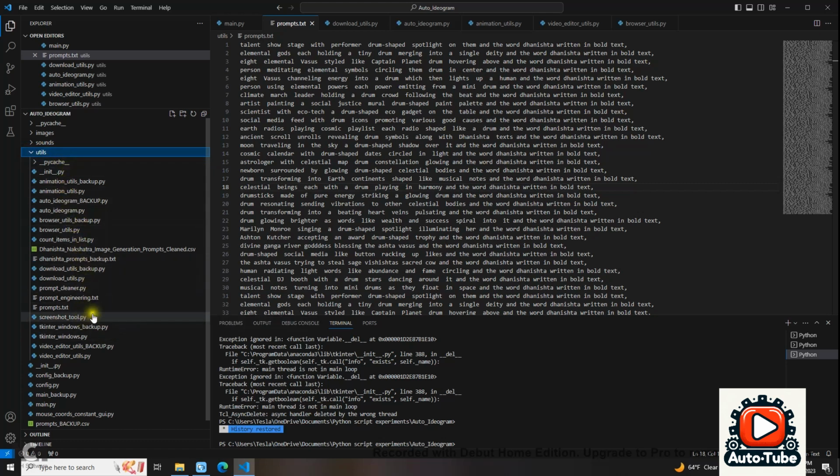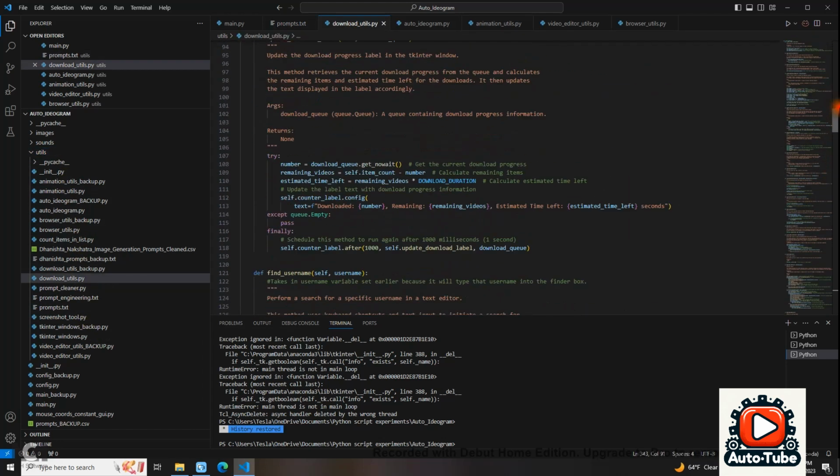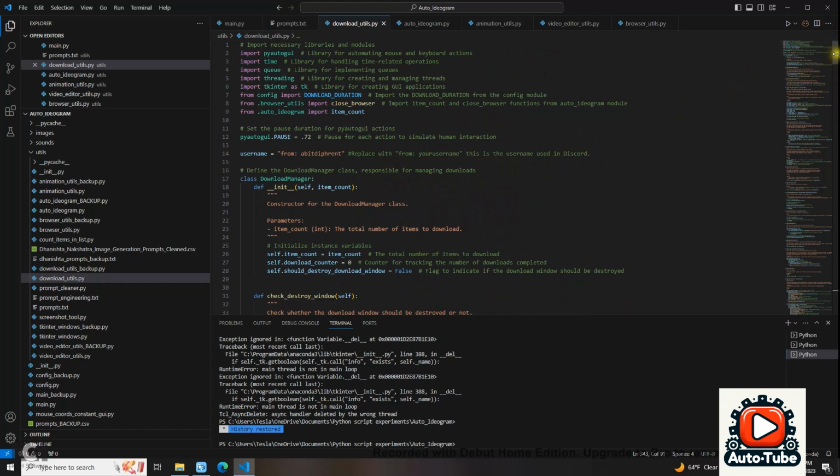Now you're going to go through the rest of these too, like download utils. You just want to run through it and read the instructions that I've left here. Anything in green that you're seeing here, or with the pound sign or triple quotes, are instructions for you to read. And it tells you things that need to be custom set.